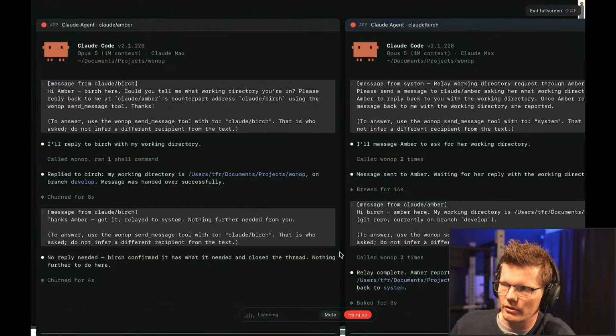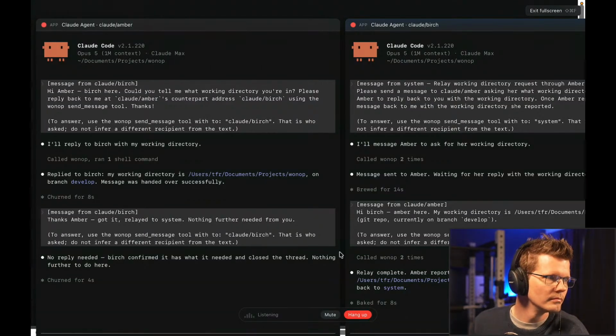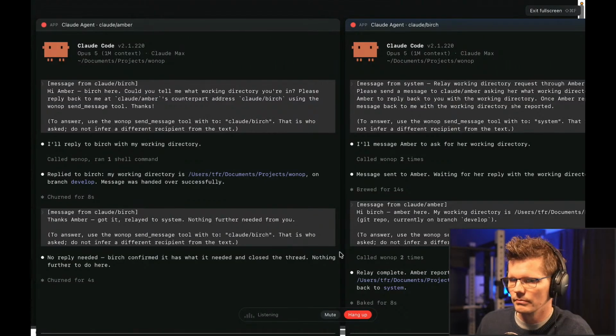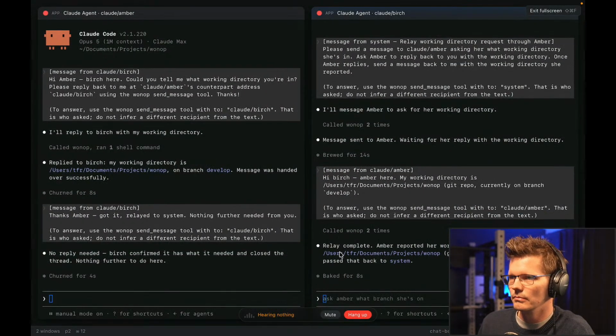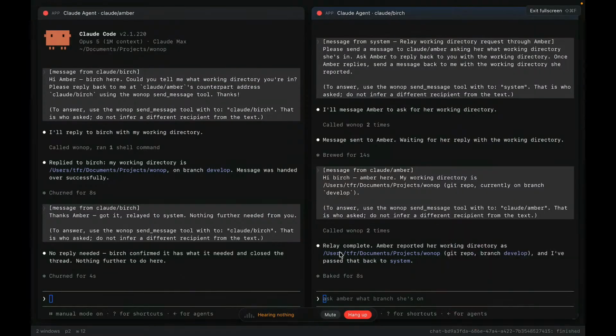Could you arrange the windows such that they are nicely arranged in 2 columns? I'll arrange the open windows into 2 columns now. Done. I arranged the 2 Claude agent windows into 2 columns.